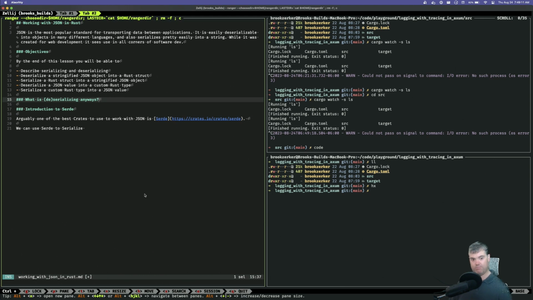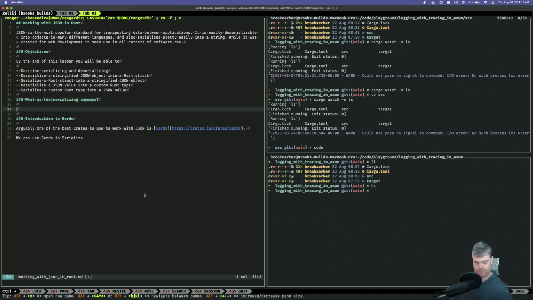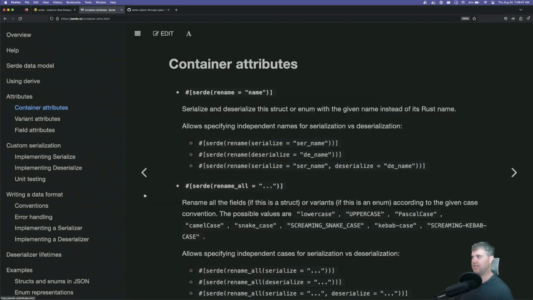What is deserializing anyways? When we say we are serializing or deserializing something, we are talking about... I should look at the exact definition of this before I say something that's not correct.